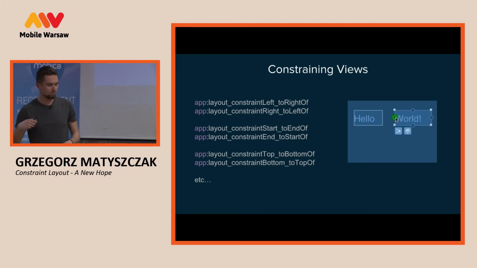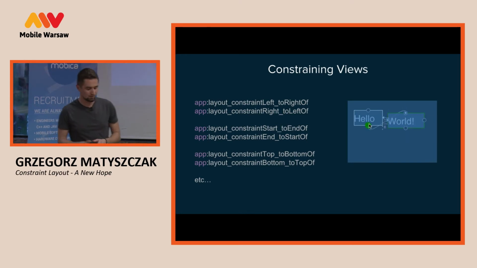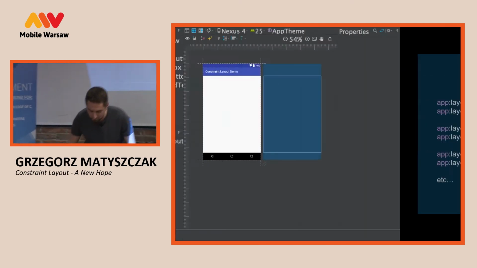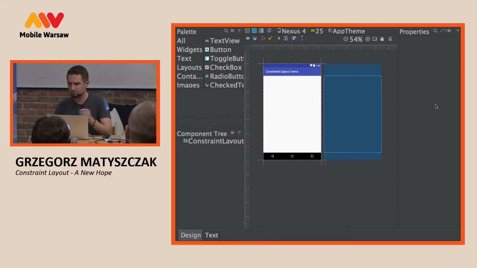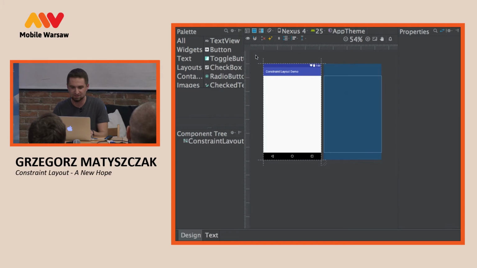I'm going to explain now how to build some simple layouts. I'm going to switch to Android Studio. So this is a new layout editor. I made the font bigger just for you guys to see everything. It doesn't look ugly in normal life. So here we have a blueprint mode, and this is a design view mode.